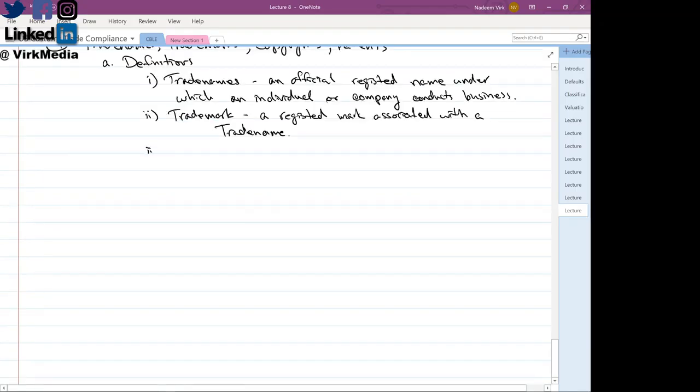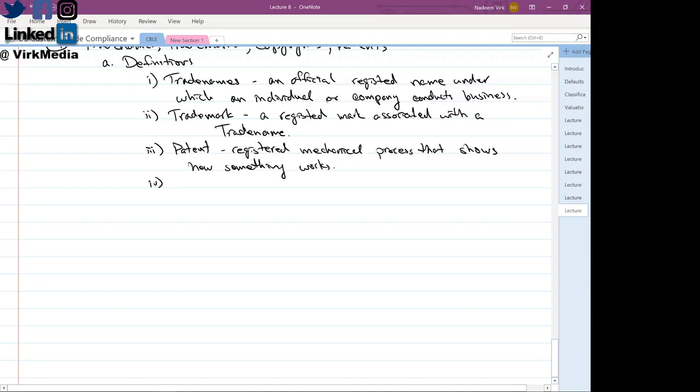The third one is, I guess, patent, which is a registered mechanical process that shows how something works. And I guess the fourth one would be a copyright, which I don't quite honestly know how to explain, because you can have a copyright and a patent, trade name, or trademark, but it can also be other things, I guess. A copyright is just pretty much an exclusive right to use something, and it's usually a logo.